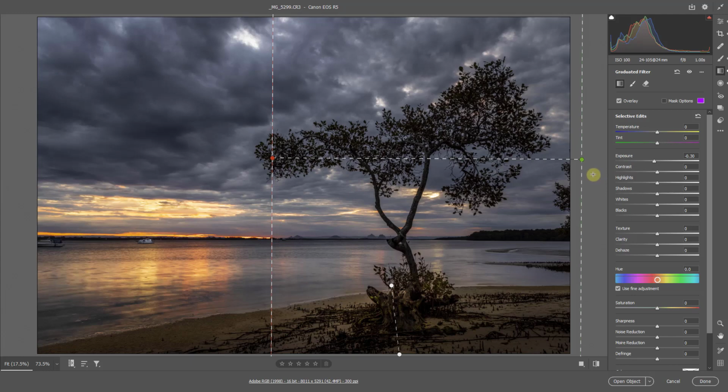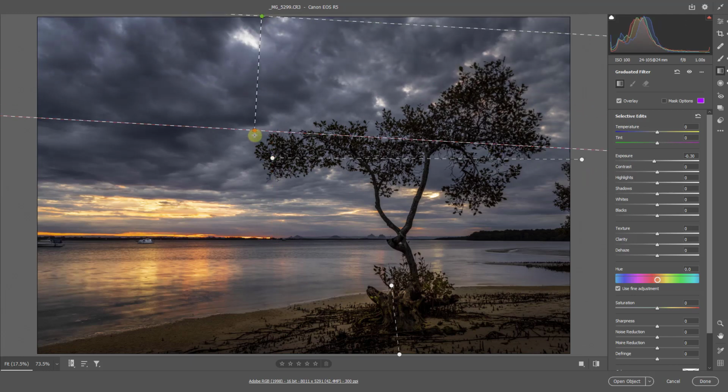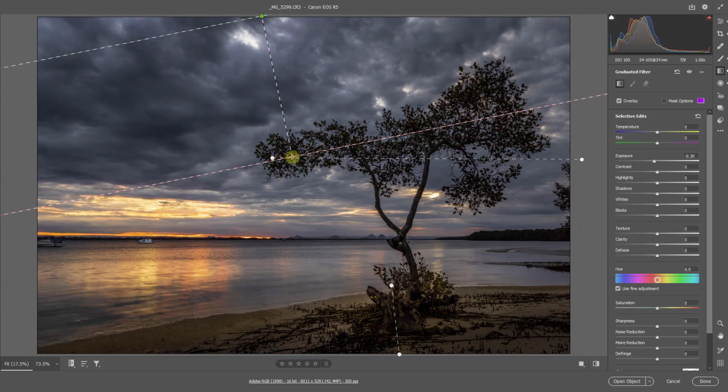Now we may want to look at doing something with the sky. Moving up to the top, click and drag on the way down. I'll just rotate that a little bit to sort of match the top of the tree there. The tree's almost silhouette. And I can bring maybe the highlights down. Maybe a little bit of shadow. Maybe I could look at blacks, even a bit of clarity.